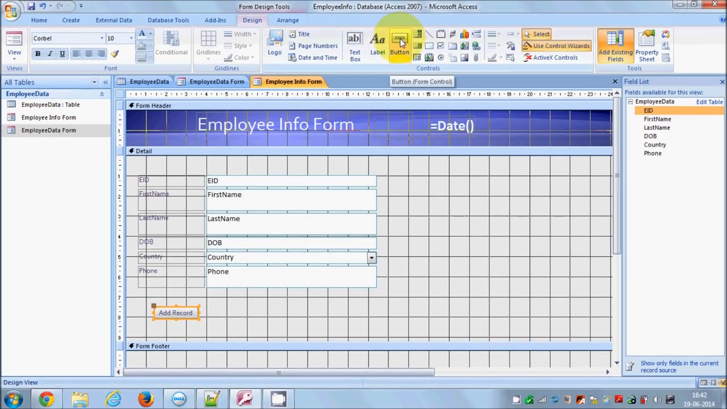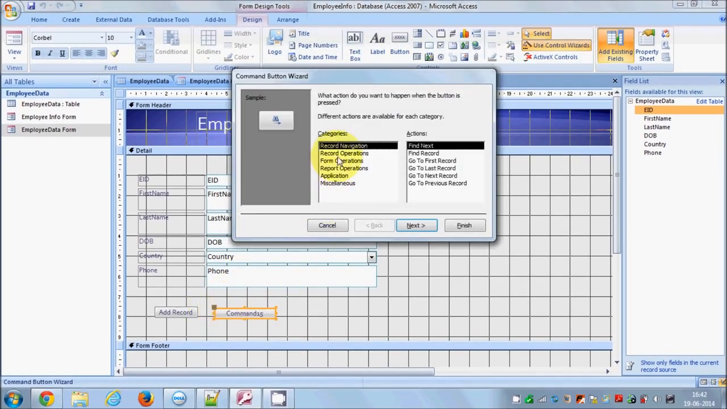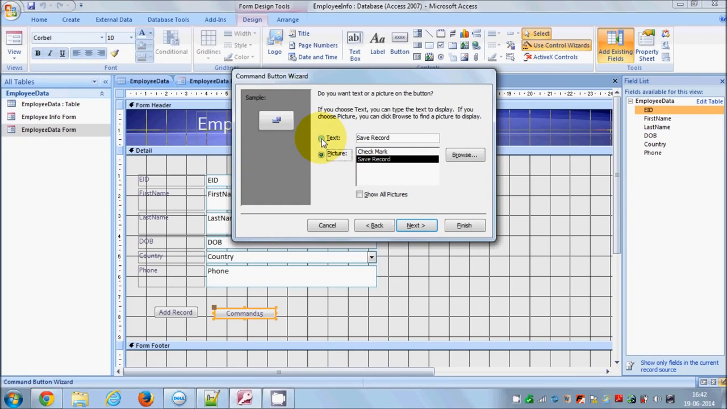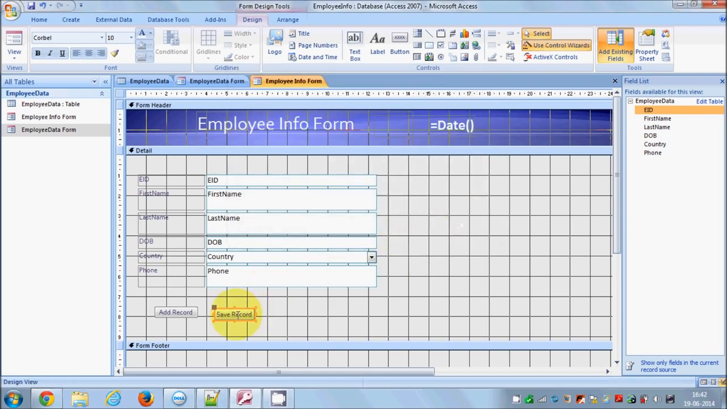In the same way, for example, I want to add a save button. I will click this and place this button here. Once again, go to the record operation, select save record, and next I will choose text, and I will click next, and I will give the name to it, save, and I will finish it. And this gives me the save record, right?